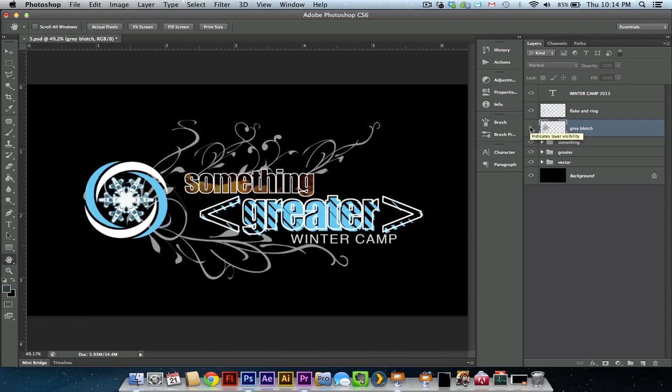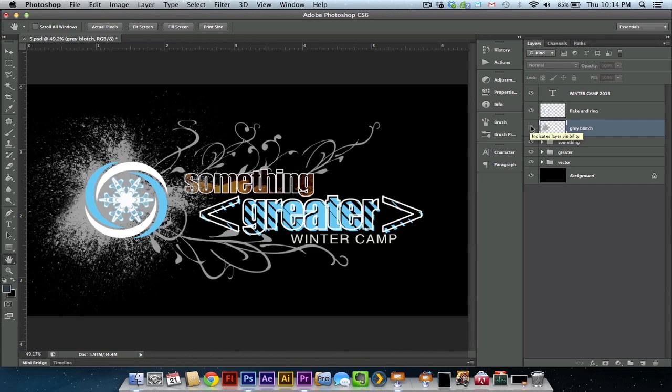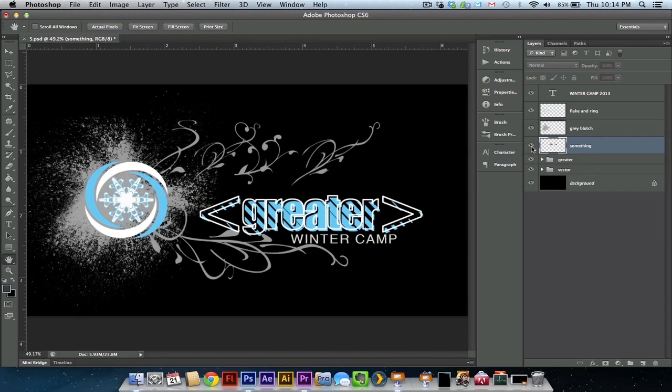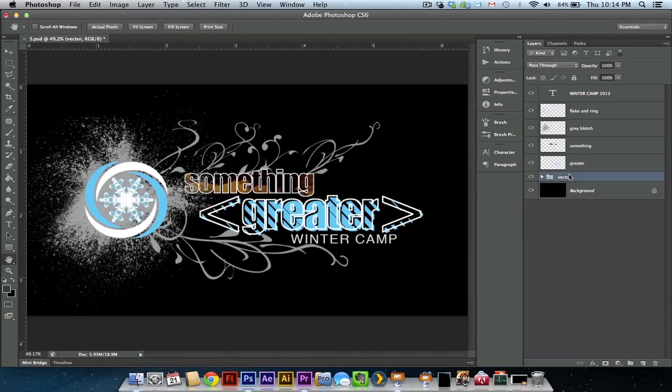If I hide that layer, it hides all the blotches. I'll do the same thing for the something, Command E, and now the clipping mask is gone and I'm just left with that. I'll do the same for grader and the same for vector. So now I have the flake and ring, gray blotch, something, grader, and vector.